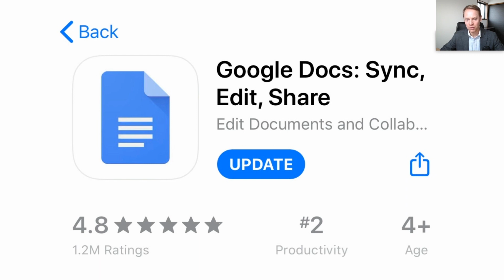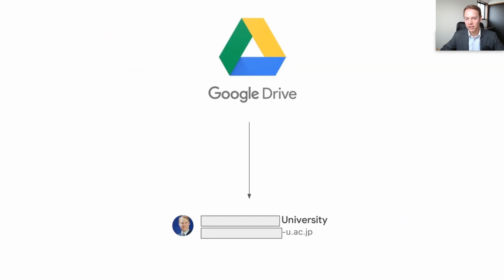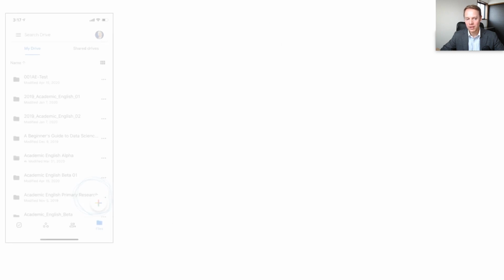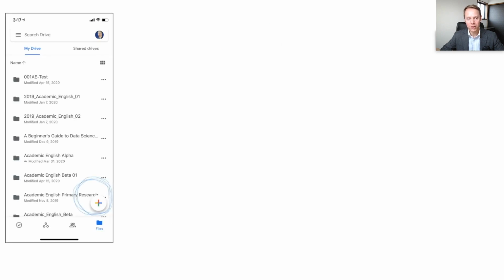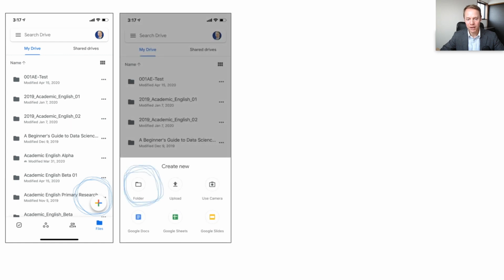Once you have these downloaded onto your phone, the next step is to connect Google Drive to your Gmail account. As soon as you have that connected, you can open Google Drive, and in the bottom right-hand side of the screen, you can see a plus sign. Click on the plus sign, and that will give you the option to create a new folder, to upload videos or photos, to create a new Google Doc, Google Sheets, or Google Slides.